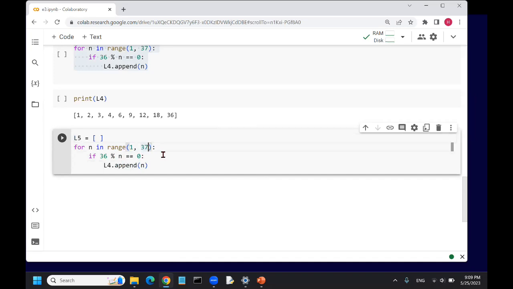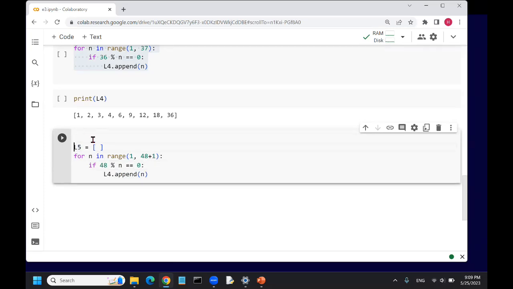For n in range, in case we want until 48, we do 48 plus 1, and then we make it 48. By the way, in that case, maybe we can use number as 48, and then put number here, and put number here too. This way, we can change the code so that we can change it to anything.